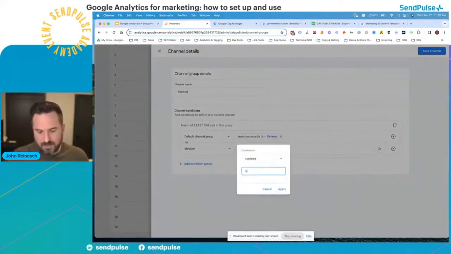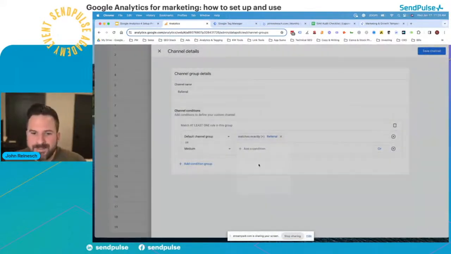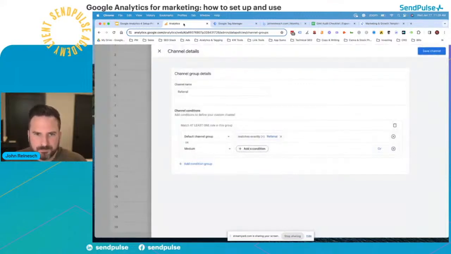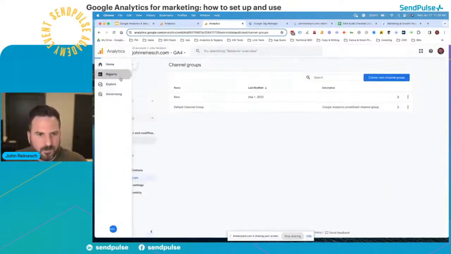Let's see if I do contains. Sometimes it'll show up. But yeah, that would be what we would do. We would just add this or condition. And now that traffic's going to show up underneath this bucket. So let's actually go back and we'll look at a few other channels there. And that's really the process.